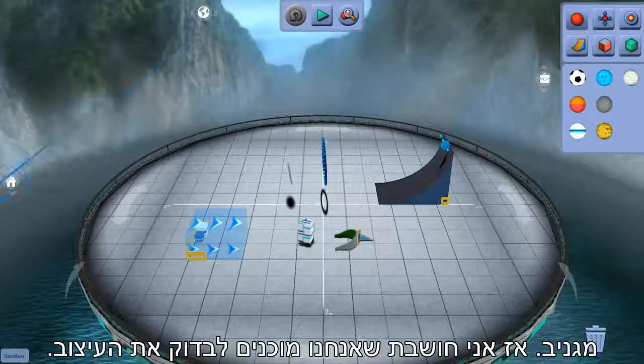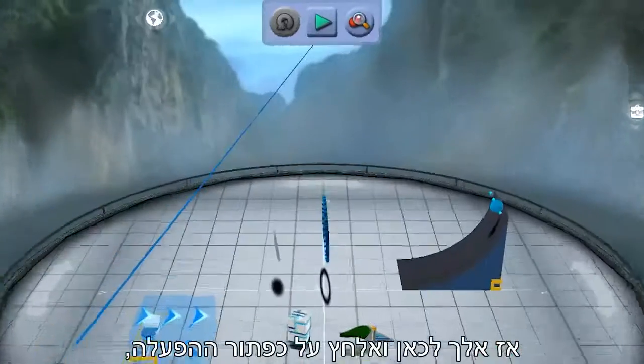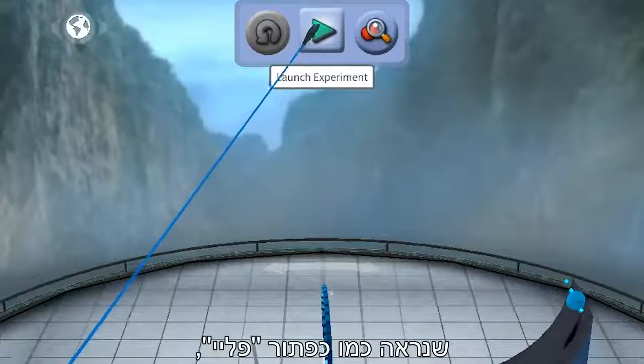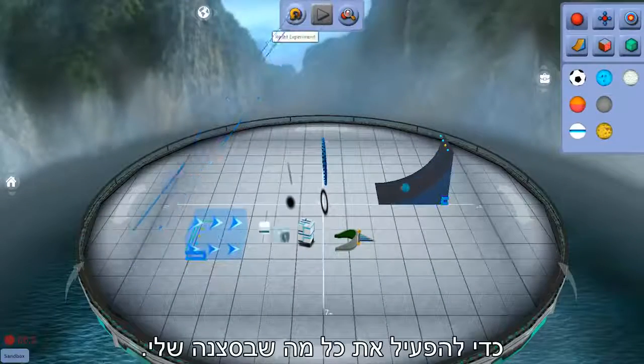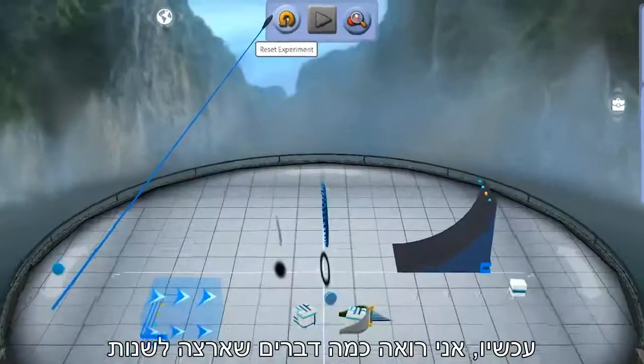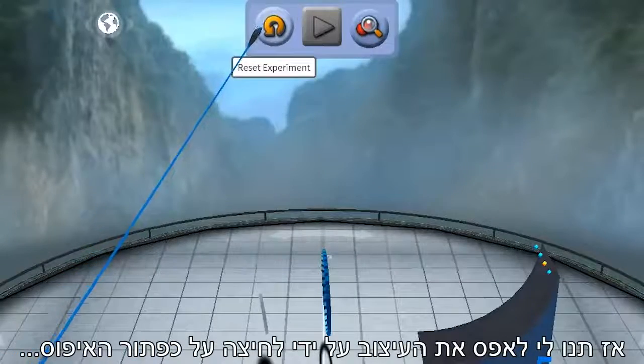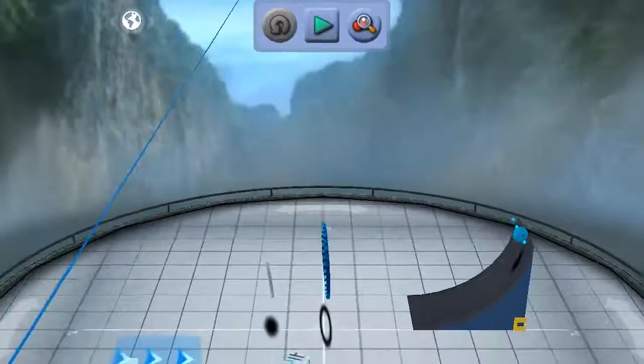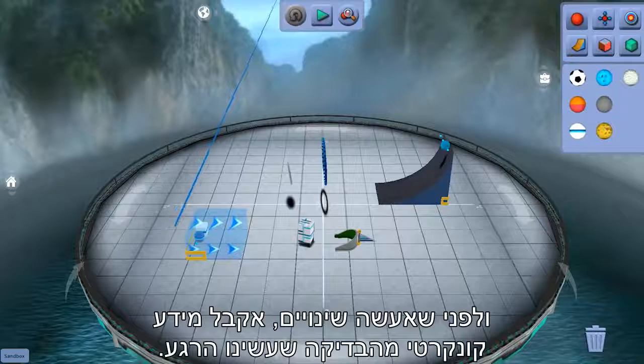Cool, so I think we're ready to test the design. So I'll go up here and click the launch button, which looks kind of like a play button, to launch everything in my scene. Awesome. Now, I see some things I'd like to adjust, so let me reset the design by clicking the reset button. And before I make adjustments, let me get some more concrete data from the test we just ran.